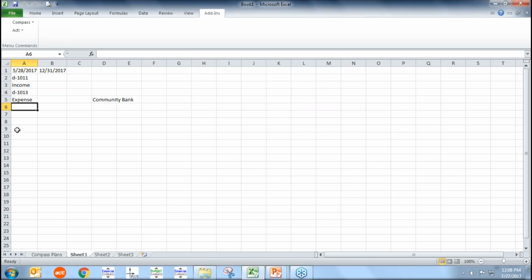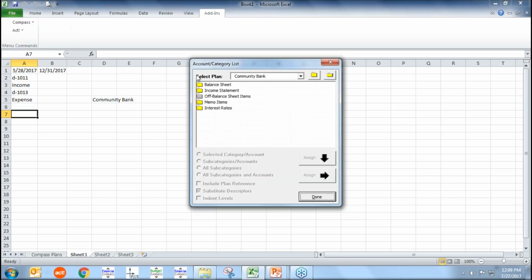So now, still staying in column A, I need to start pulling in some of the accounts or the categories that I want income for. So we skipped over this option last time, but now we're going to come back to category account list.